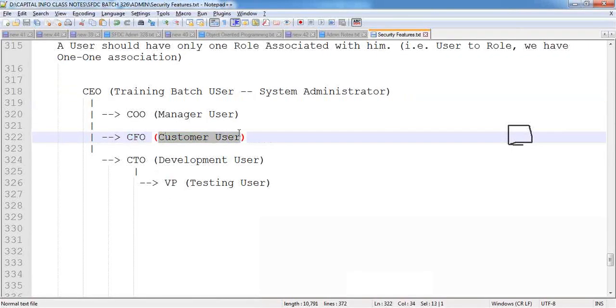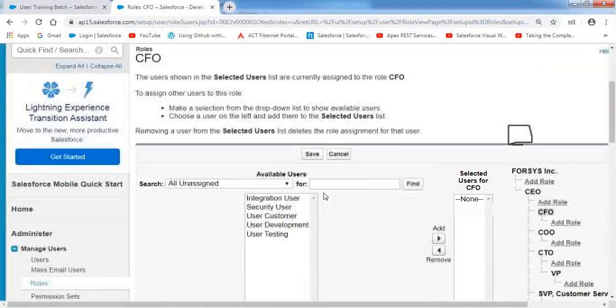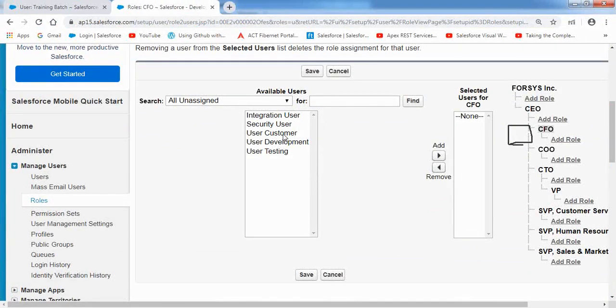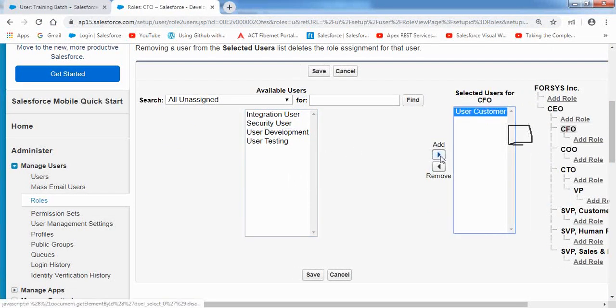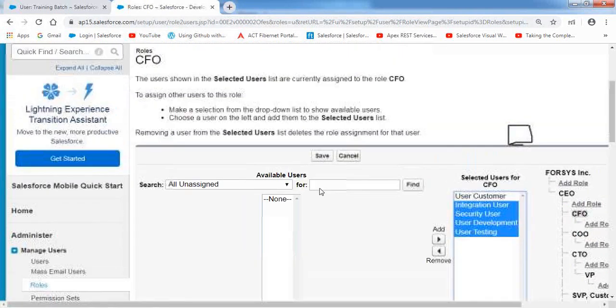The CFO role. I want to assign it to the customer user. Go to the CFO role, click on the assign link. Now, to whom do you want to assign? To the customer user. Along with that, if you want to assign this role to other people also, select all the users here. That means the role we are assigning to multiple users in one shot.